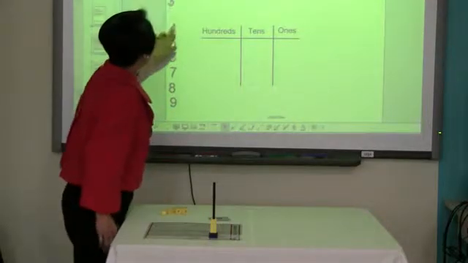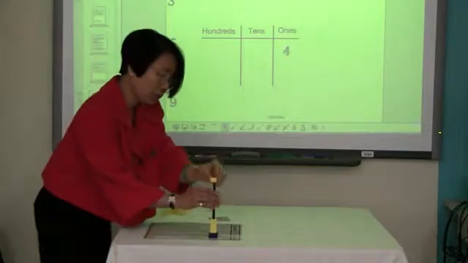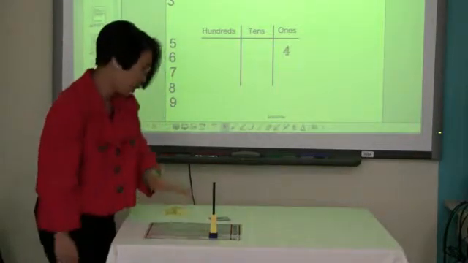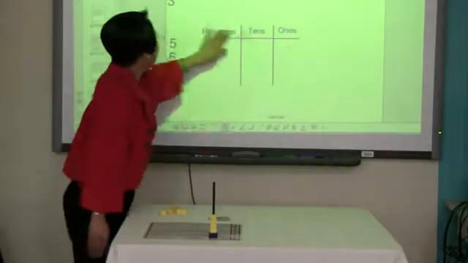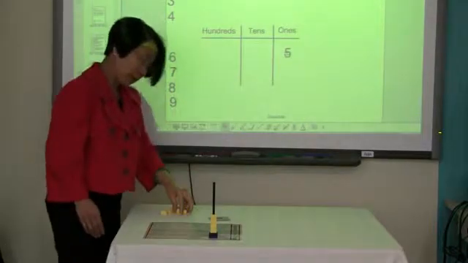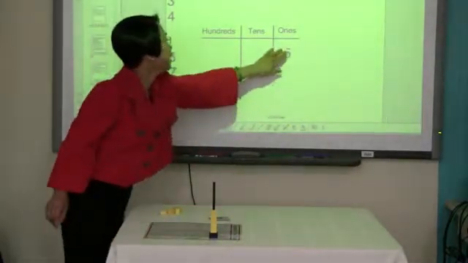Add 1 more cube, should be 4. Let's count, make sure. 1, 2, 3, 4 cubes. The next number will be 5. Okay, so I add 1 more in, so that means count by 1. I just add 1 at a time.